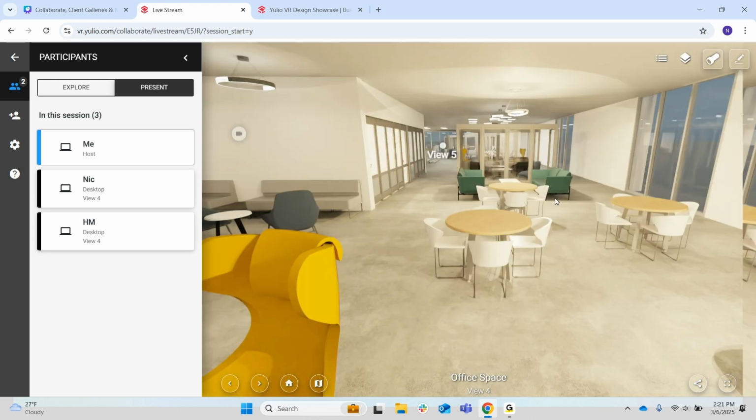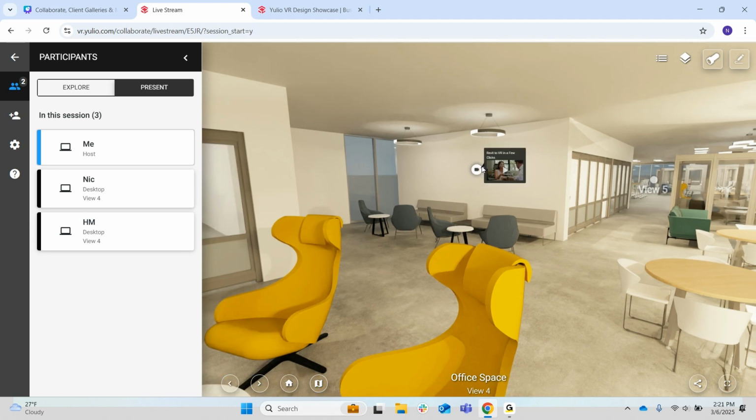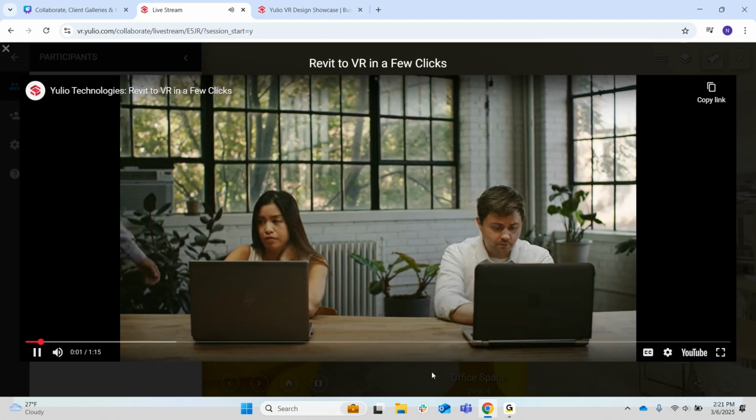Now I'm going to point out a couple of different hotspots we have here. This is a video hotspot. If I open that up, you should see that on your phone as well.